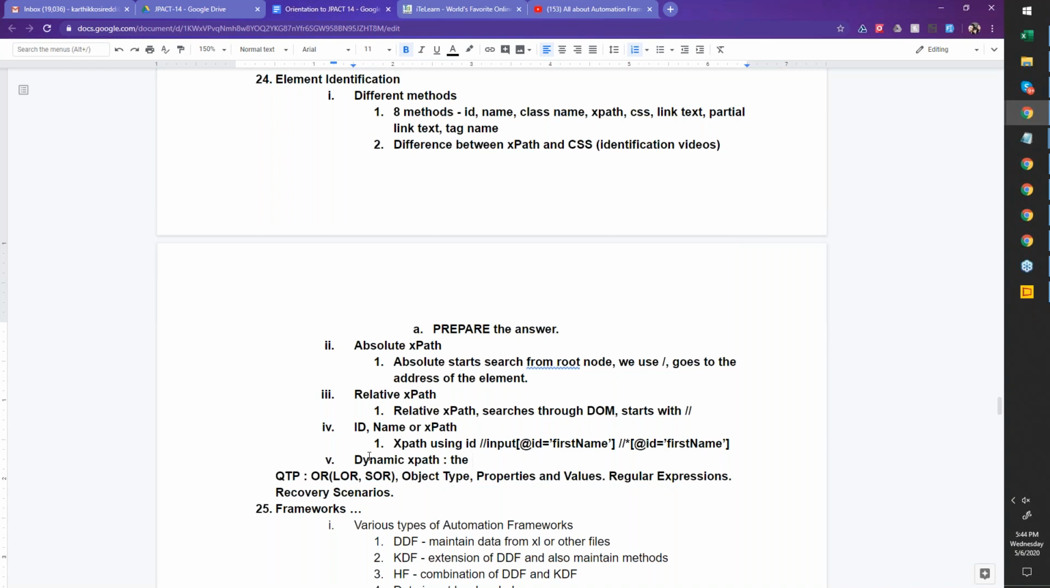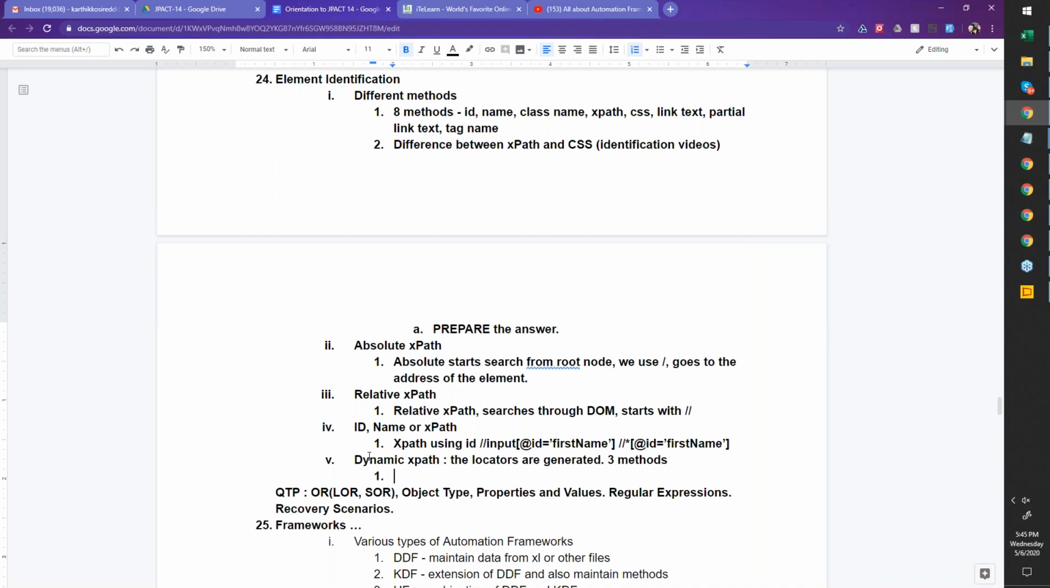For the IDs of the elements, the locators will be generated dynamically. To handle those types of elements, there are three methods: starts-with, ends-with, and the contains method. With the starts-with method, the starting data will be static and the ending data will be dynamic. With the contains method, the data will be constant, static itself.